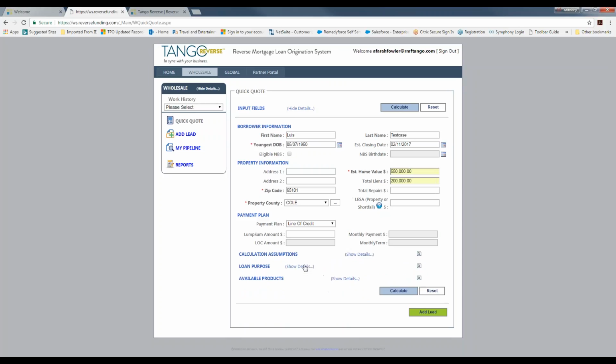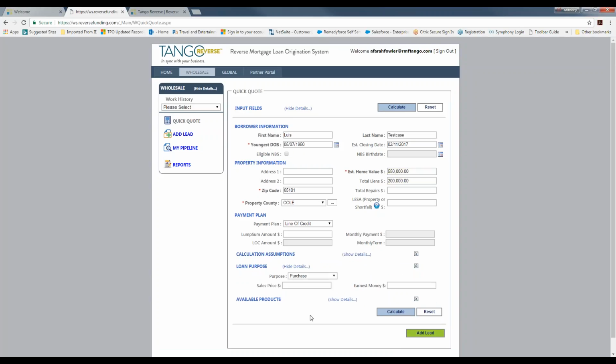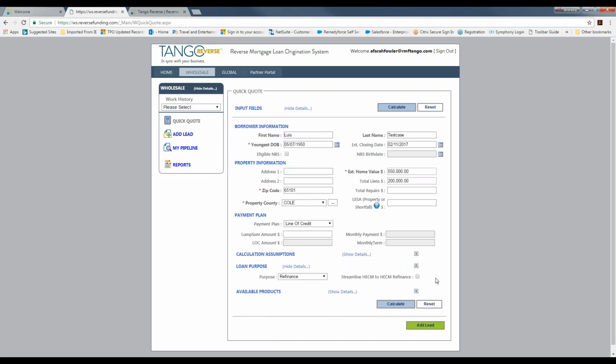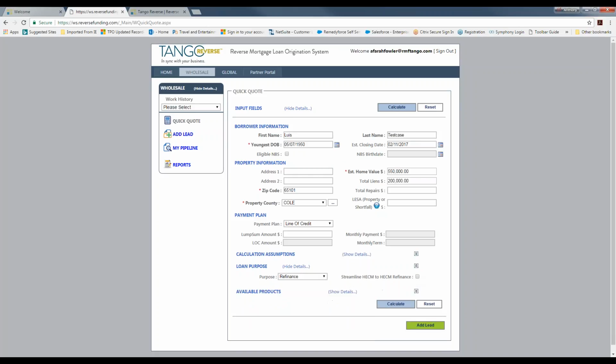Loan purpose. Oh, it's already showing. I don't want to hide details. Loan purpose, we have a refinance. If it's a purchase, drop down to purchase, and you'll put down here sales price and any earnest money. We're just going to do a refinance today. If it's a HECM streamline refinance, just click that, and these open up here. Previous product type, check which product type the previous product was, and previous MCA. But in this case, we're not going to do a streamline HECM to HECM. It's just a straight up refinance.